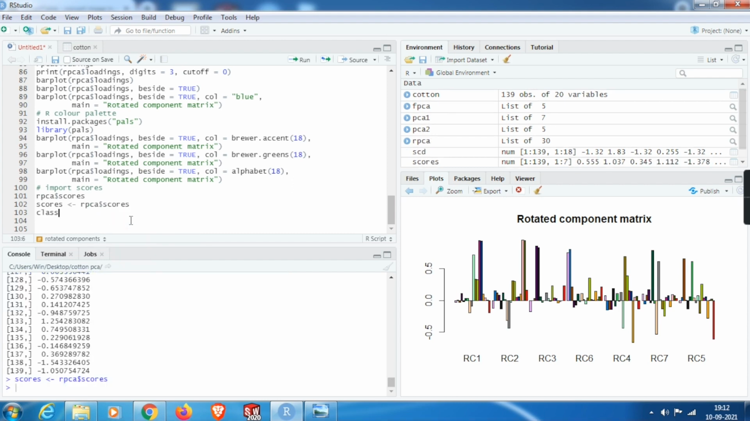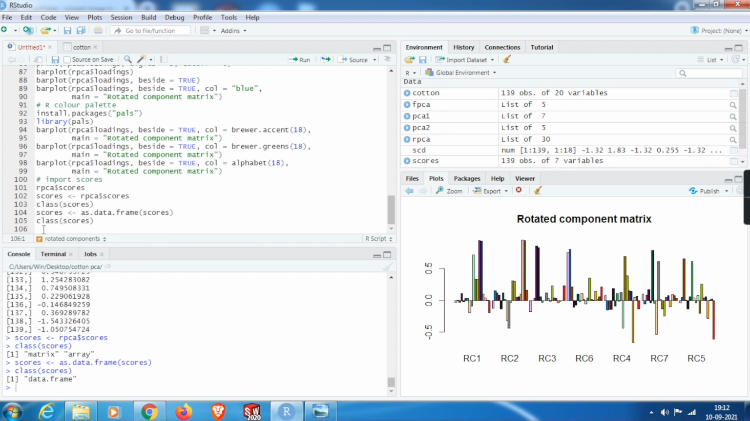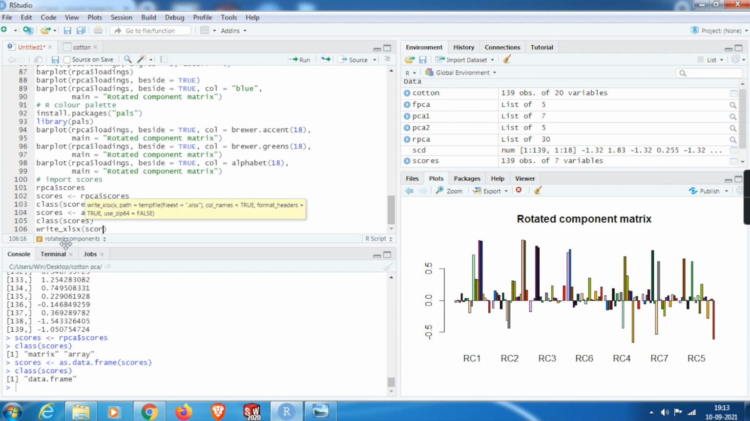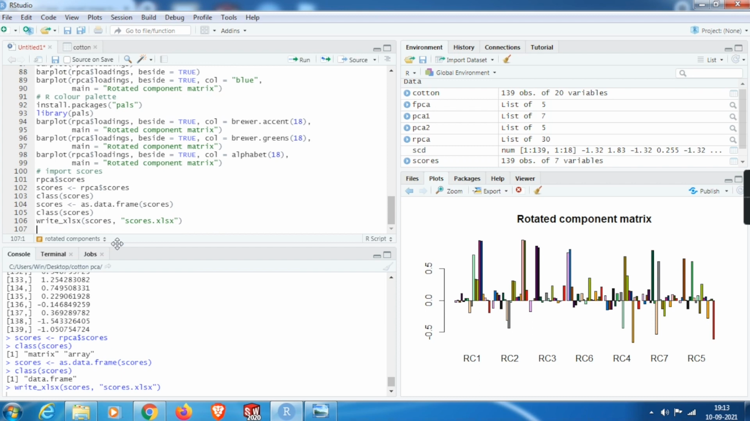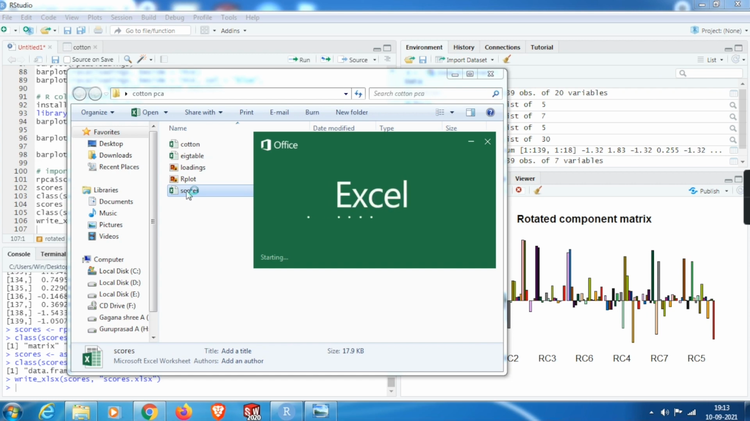When we check the class of scores, we will find that it is an array or matrix and we need to change it to a data frame. So push the scores into the as.data.frame function and change the class from array to data frame. If we check the class of scores, we will find that it is a data frame now. So use the write_xlsx function. Within the parenthesis, mention the data frame name as the first argument, and the second argument is scores.xlsx, the name with which we need to export the table along with its format. If we execute this line, the table will be there in our working directory. So go to the working directory and you will find the scores table.